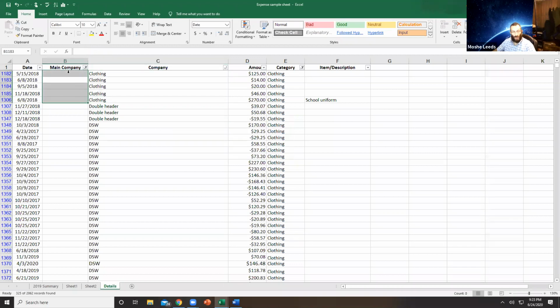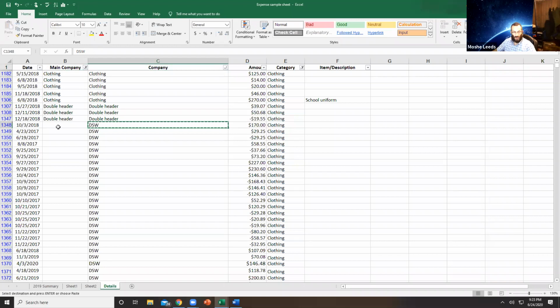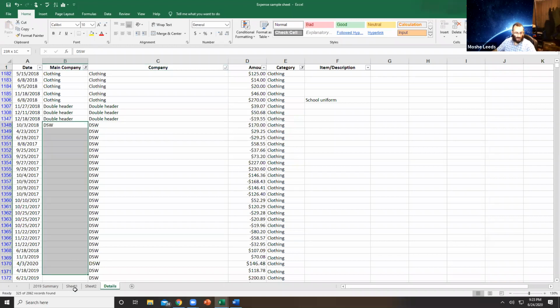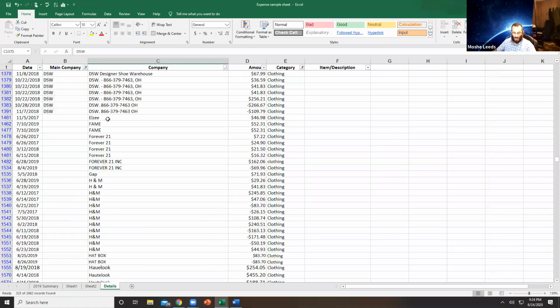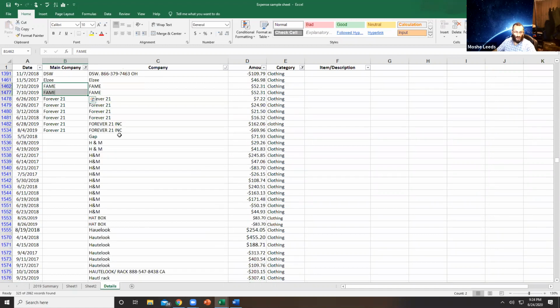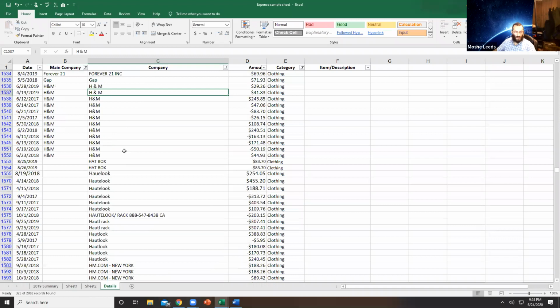Press here. Sorry. And then Double Header, Control C, press enter. Then I can do a Control D. Then DSW, Control C, enter, and then I could just drag it down. DSW, Control D. Okay, LZs, Control C, D. Forever 21. That was a quick one there. Fame. Enter. Gap. Okay, H&M. I like H&M when it's like that, no space in between. Press enter, and then I got my Hat Box.